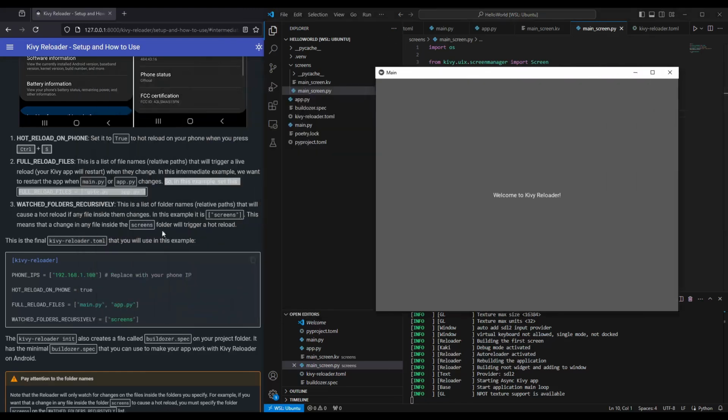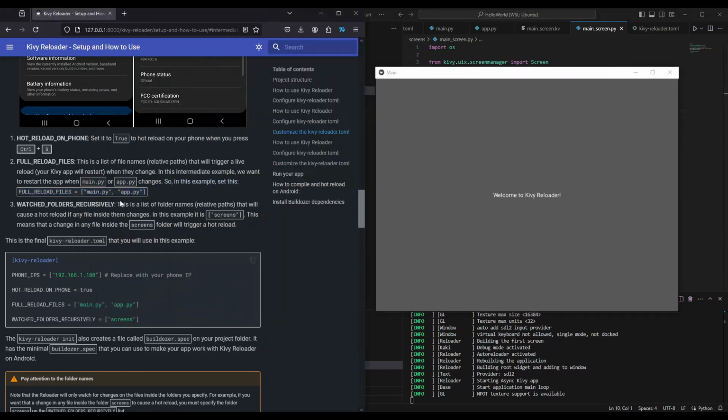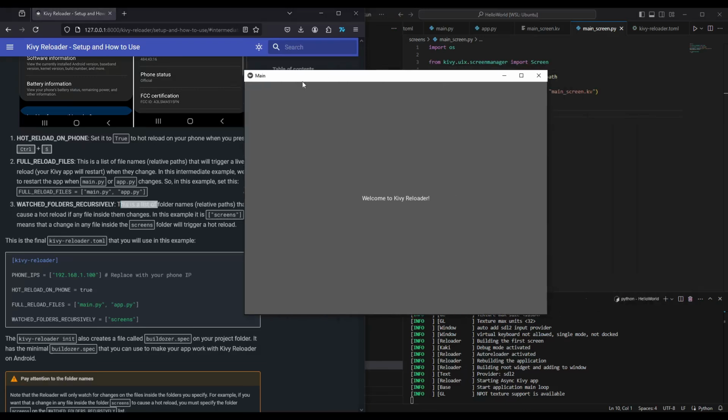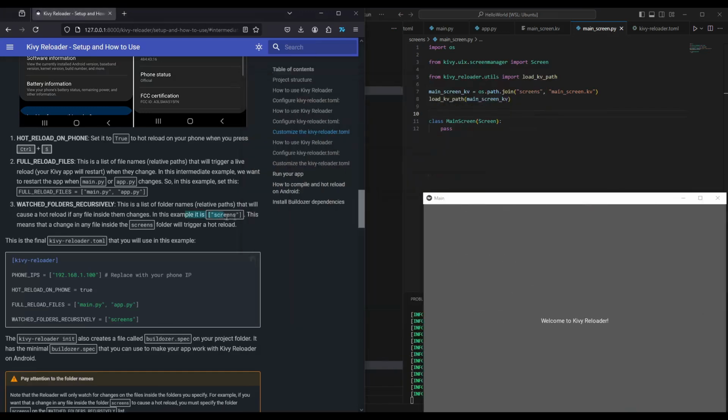So the next portion is going to be watched folders recursively. This is a list of folder names that will cause a hot reload. A hot reload is just when it reloads the KV and it doesn't have to shut down the Python process and restart. So here in this example, it's screens. Screens is what we want for a hot reload. This means that a change in any file inside the screens folder will trigger a hot reload.